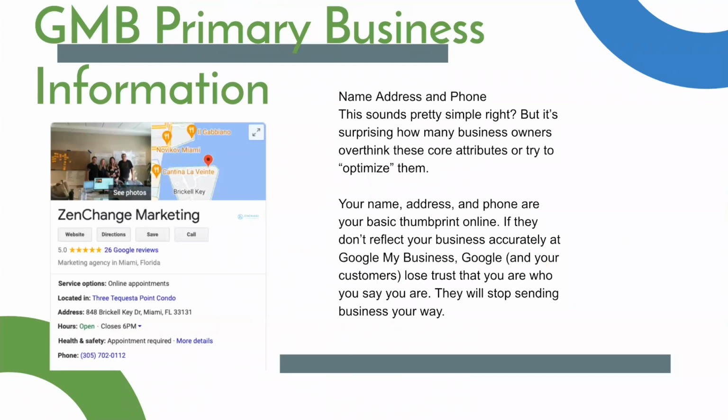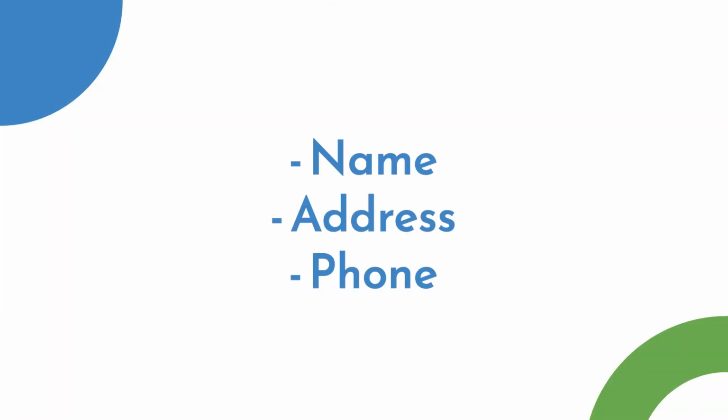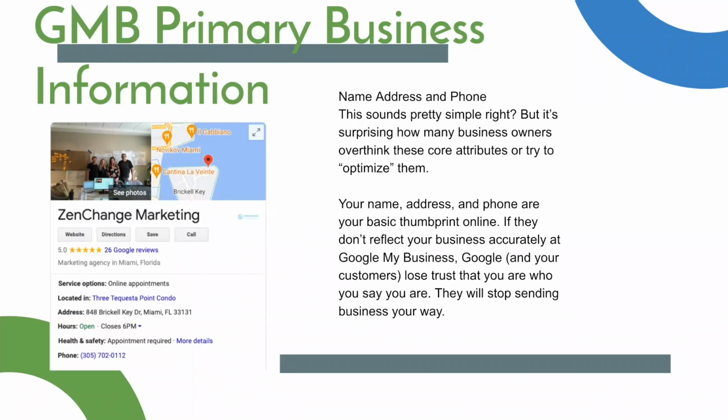Now, when you're creating your GMB page, there is primary business information that you need to put in: name, address, phone. I know it sounds simple, right? But it's so surprising how many business owners overthink these core attributes or try to optimize them. Your business name, address, and phone are your most basic thumbprint online. If they don't reflect your business accurately at Google My Business, Google and your customers lose trust that you are who you say you are. They're going to stop sending business your way.